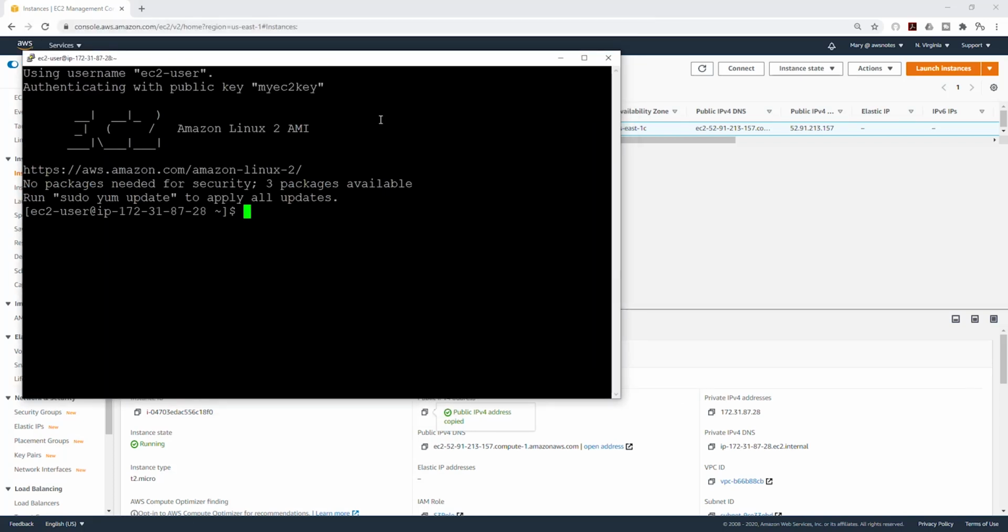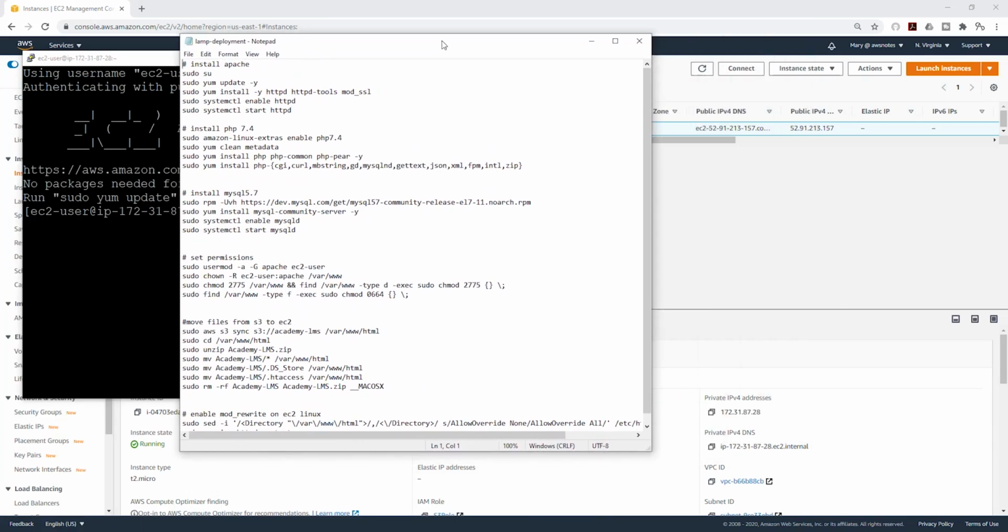So now I have SSH into my EC2 instance. The next thing we need to do is download Apache, MySQL, and PHP on this web server. Then once we've done that, we can transfer the files from our S3 bucket into the HTML directory on our web server. And I have prepared this command.